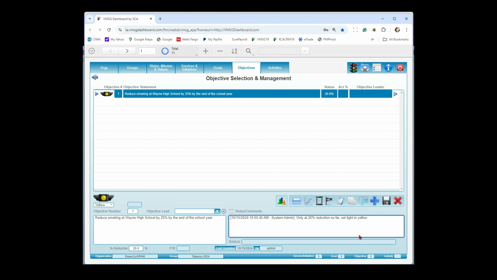So the value of having the notes in there is you're not the only one looking at this particular objective. If somebody else looks at it, they can go in and say, oh, I see Fred Erickson put a note in there that says the reason the light's yellow is because we're only at a 20% reduction. Nobody has to call Fred and figure out what's going on.